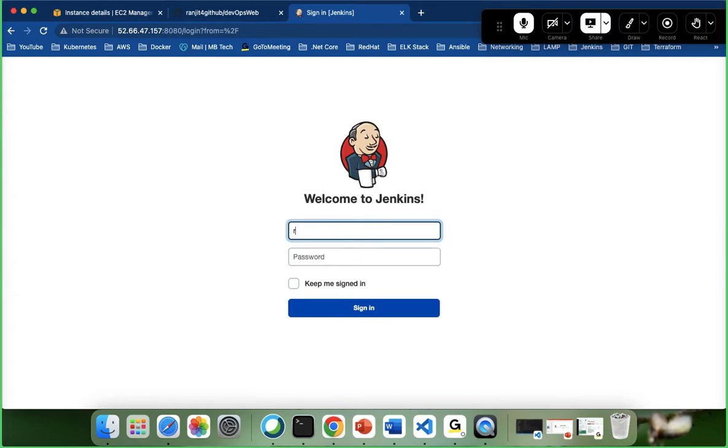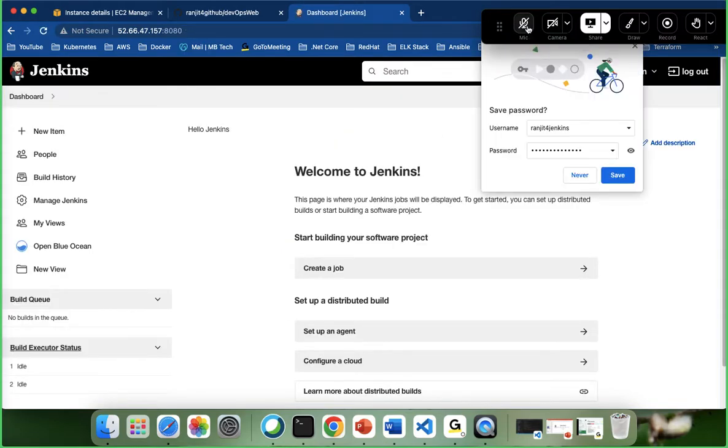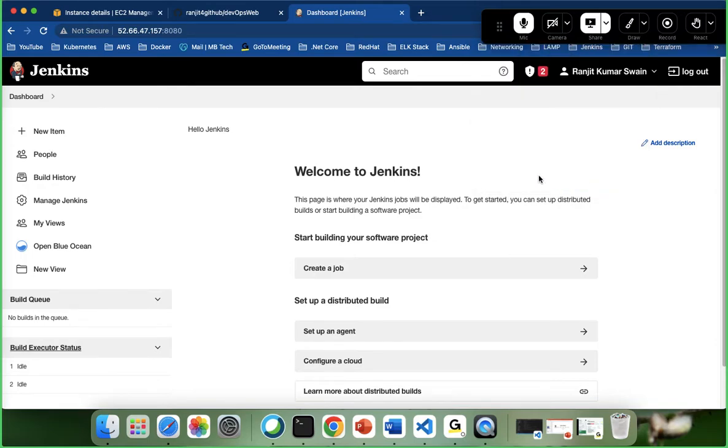Okay, now just let it load the Jenkins tool. So you have to use the root user, right? Okay, so we are in the Jenkins dashboard.